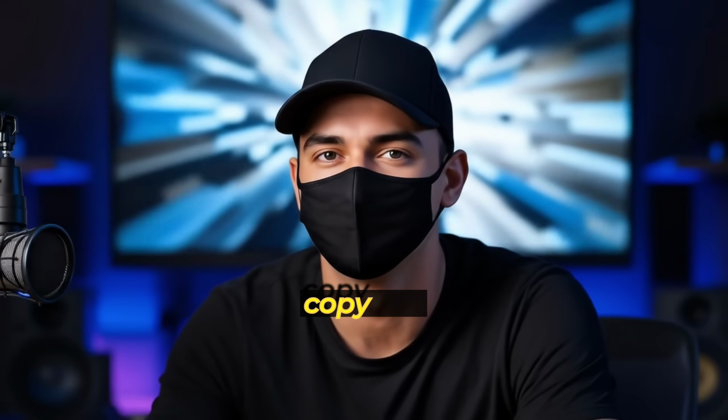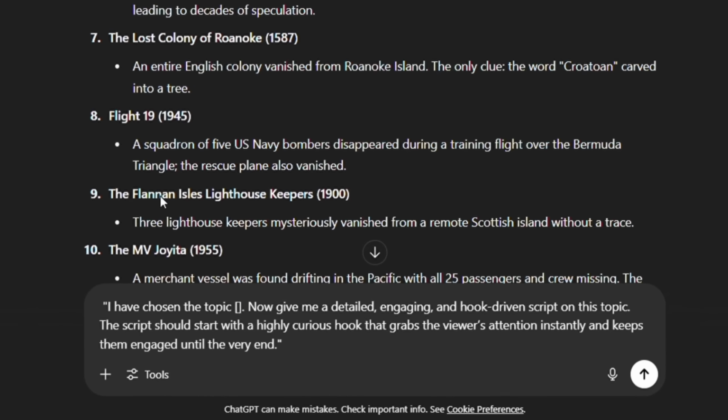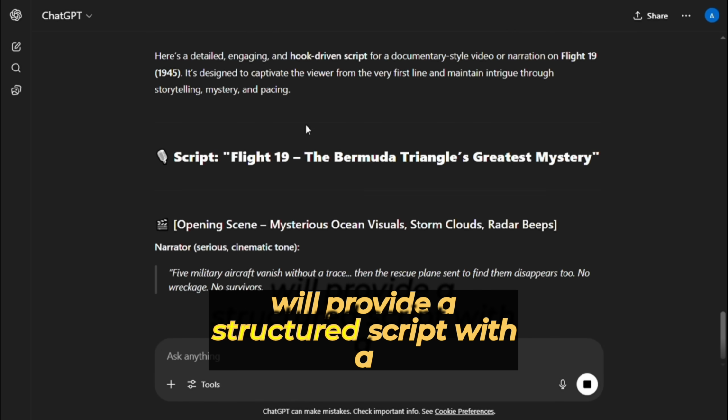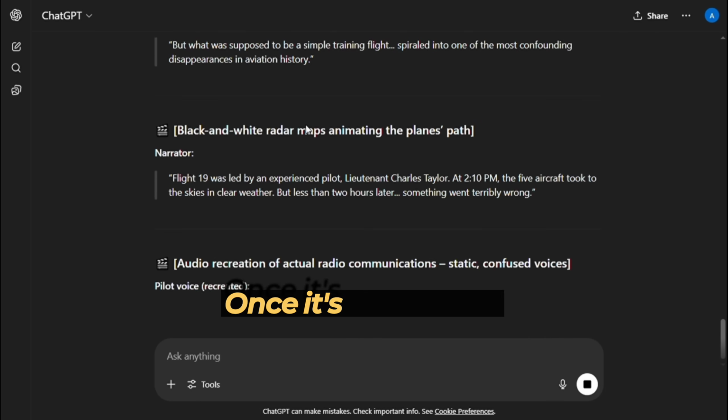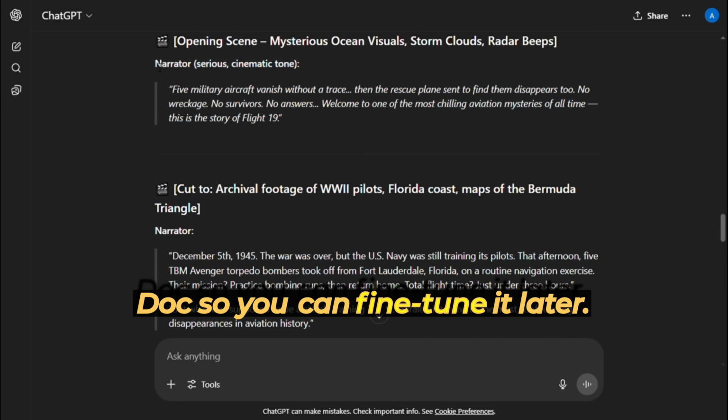To generate a script, copy the second prompt from the PDF. Replace the placeholder text, X, with your chosen topic and hit enter. ChatGPT will provide a structured script with a strong hook and narrative flow. Once it's generated, paste the entire script into a Google Doc so you can fine-tune it later.